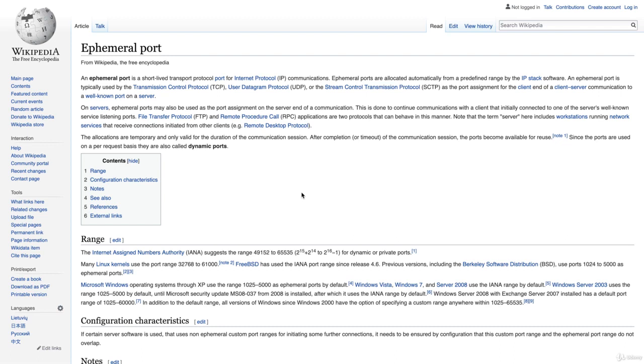So Wikipedia has a pretty good explanation here. It talks about ephemeral ports as a short-lived transport protocol port for IP communications, and ephemeral ports are allocated automatically from a predefined range by the IP stack software. It then goes on to talk about servers. So it says on servers, ephemeral ports may be used as the port assignment on the server end of a communication. So this is what's happening on our web server.